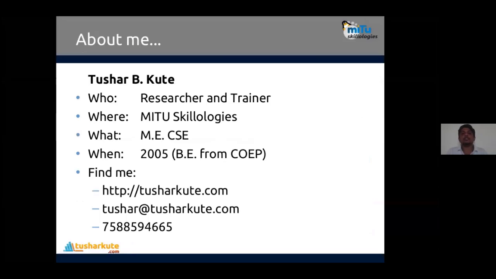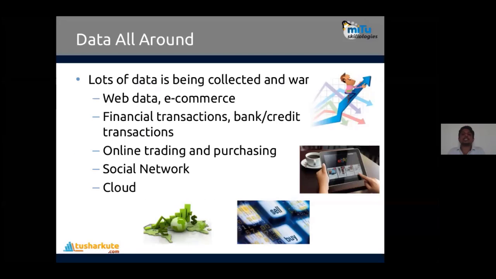Fine. Now, the first thing is what exactly data science is. We'll take a brief overview of this particular idea. We know that a huge amount of data is collected around the world with the help of the internet and networking. This data is increasing enormously. Because of that, there's a data war formed in the world of the internet. So what data sources are present? We have web data, we have e-commerce data, we have financial transactions, bank and credit card transactions.